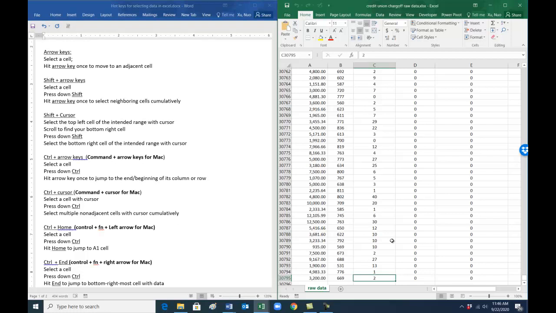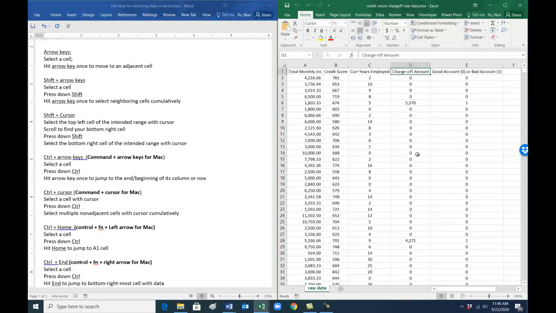And let me try another column without any empty cells. Again, I will select a cell, I press down Control, I hit downward key once, it's going to jump to the end of that column. Now if I press upward key, it's going to jump to the very beginning of that column. So similarly, you can do horizontally. If I select a cell, I press down Control, I hit left arrow key, it's going to jump to the beginning of the row. If I hit right key, it's going to jump to the end of that row.